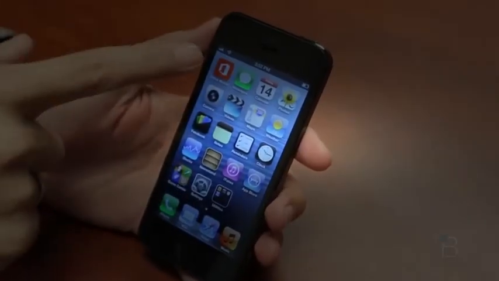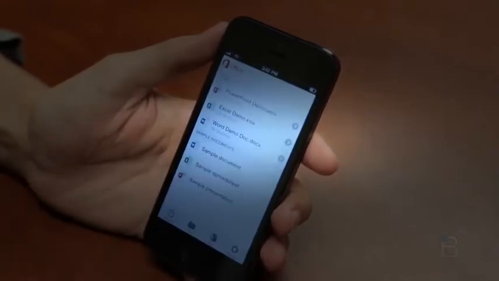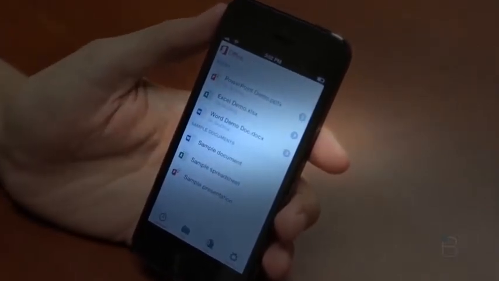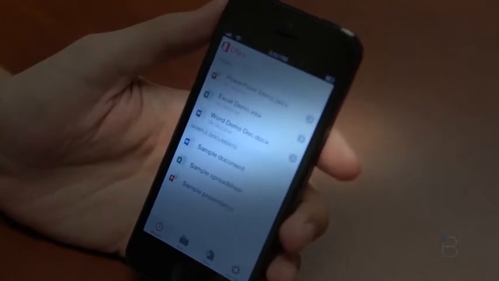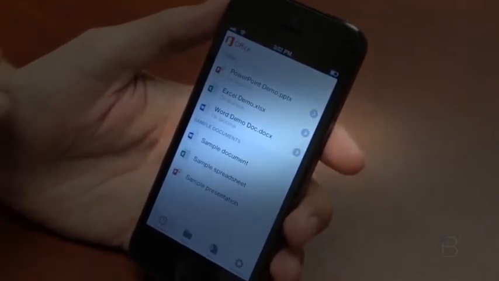So here it is, Office Mobile. We have the icon here ready to go. It's iOS ready, and here is our Office. When you open this for the first time, you'll actually be prompted to log in with your Office 365 account, which we've already done. And now we have a few different things.